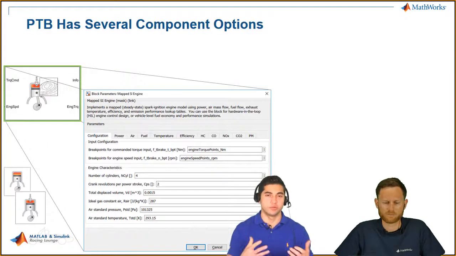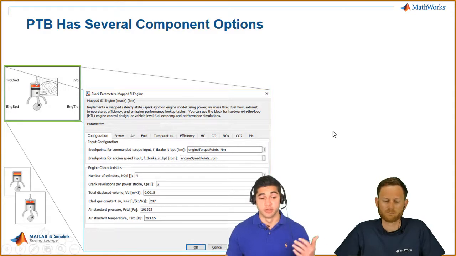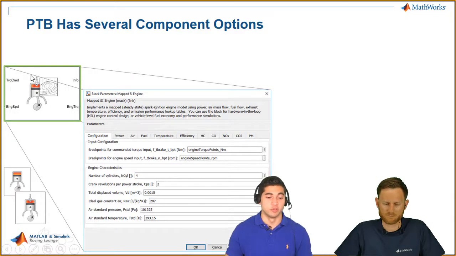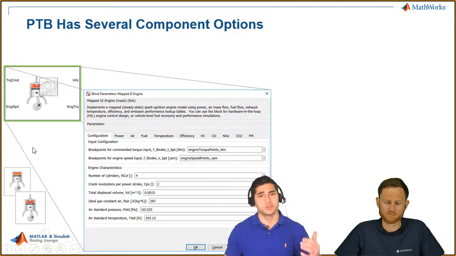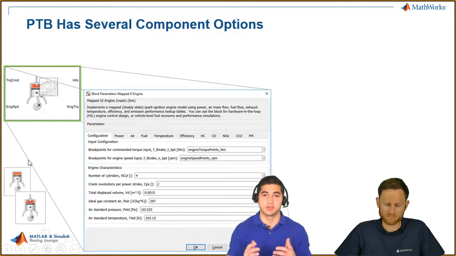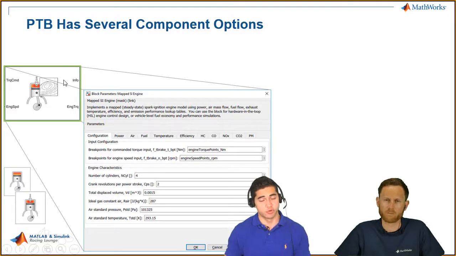All right, so another important aspect about the Powertrain Blockset that we have to keep in mind is that it offers a variety of component options. For example, to represent engine operation, you can start with the most basic type of blocks, called mapped blocks. They usually use lookup tables or maps. But you can also model the details and dynamics of an engine, whether it's compression ignited or spark ignited. For this demo, we're going to stick to the mapped version of the blocks.